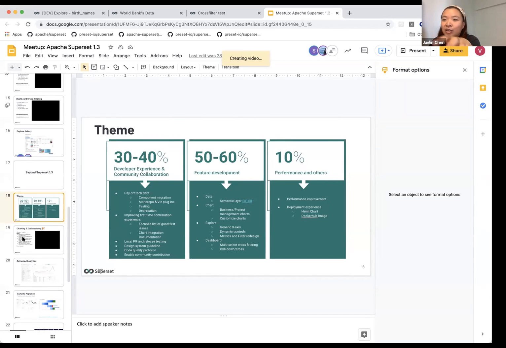And besides the engineering aspect, we will work on developing our design guideline and Superset release QA testing plan, so that everyone can easily grab the information they need when they open a PR, whether it's UI, UX related, or help with the Superset release process. And then 50 to 60% of our effort will go into feature development.